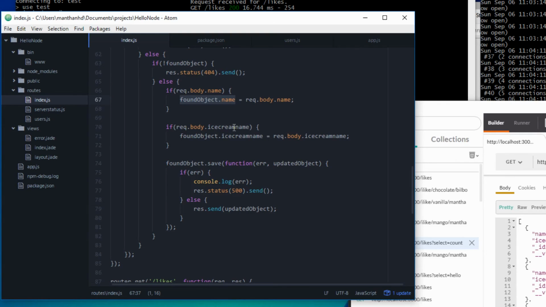If the request body .iceCream name is provided in the request body, then update the iceCream name of the object to the new value that has been given to me. Then finally save the object, call my callback function with the error and the new object that you updated. If error is caused, then log the error and send 500 status as usual. Else, response.send updated object, so send my new object to the user.